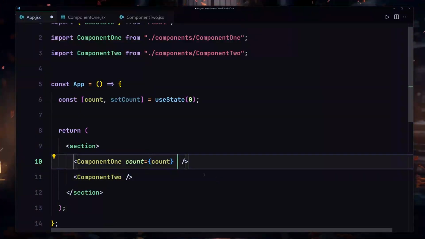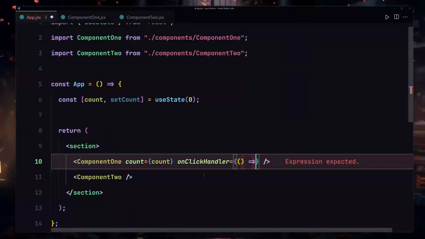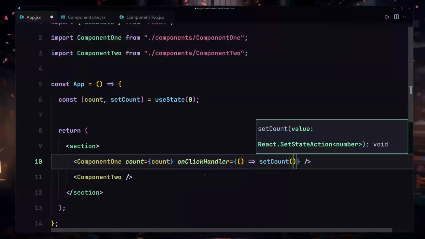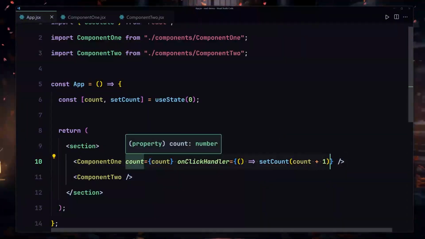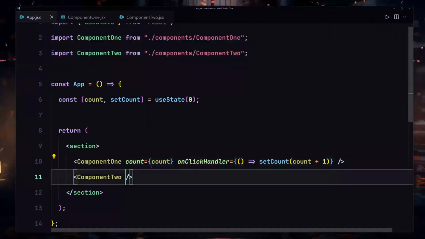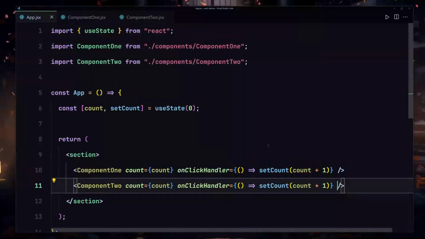Okay, so I'm also going to pass my own click handler as a function name, and here we're also passing our function inside this. So I can just say set count, and here I'm just passing count plus 1. I'm going to save this file, and now I can copy all of that from here and paste it right here. So I'm going to save my file.